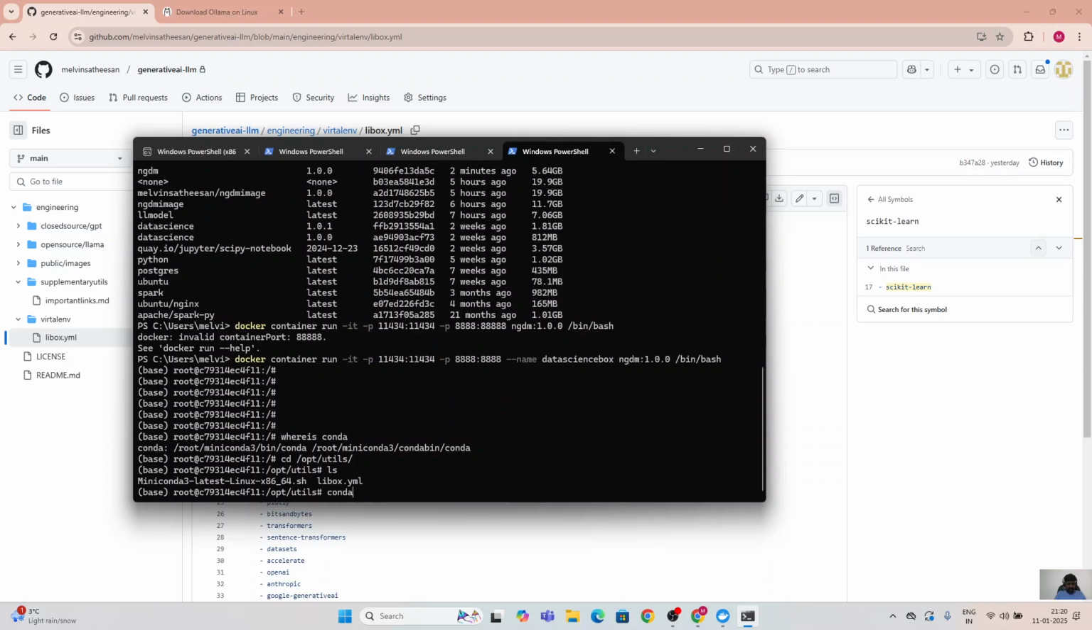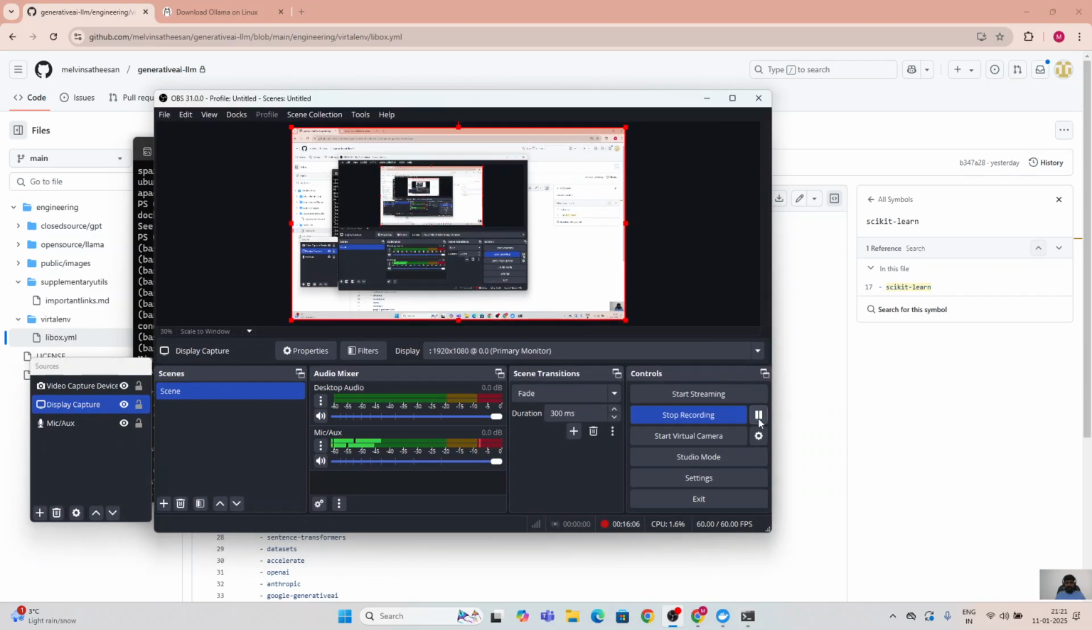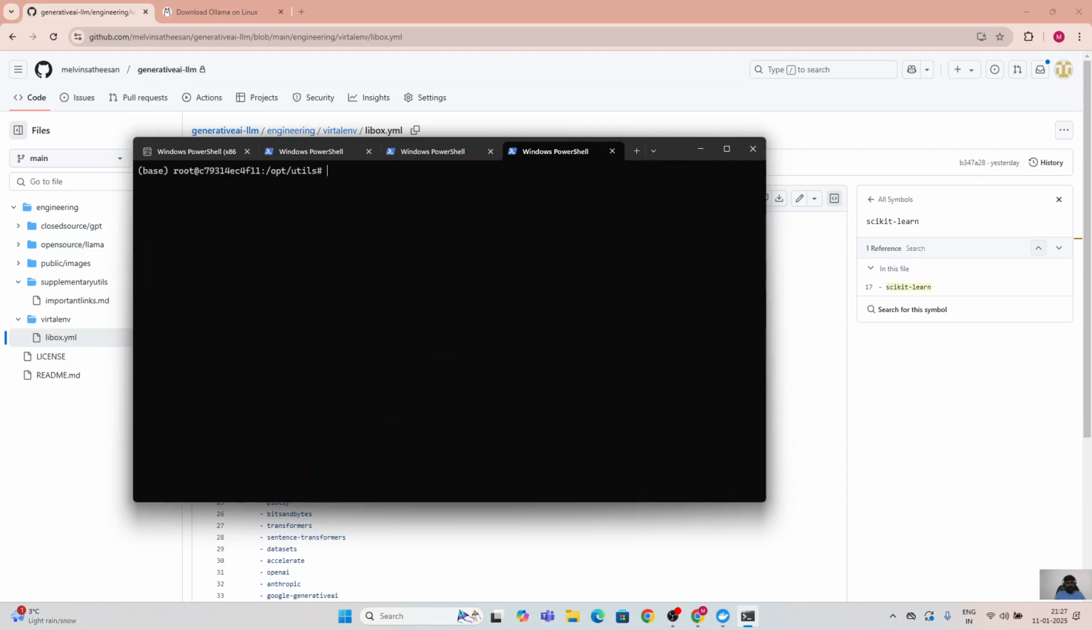Now here we will do conda env create -f libbox.yaml. Excellent. The virtual environment creation is in progress. It may take another 5 to 10 minutes. Let me pause the video for a second and we'll be back soon. Excellent. It seems our packages have already been installed successfully. We are good now.